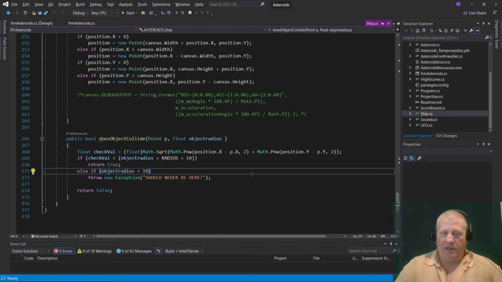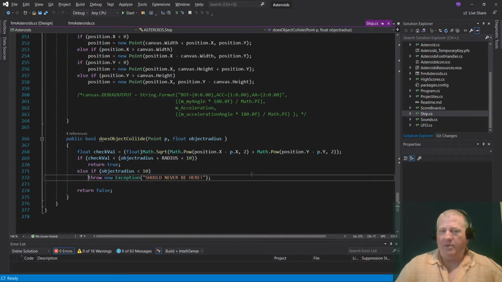And in the case that the object radius for some reason is less than 10, if it ever fell below 10 on the point that we're calling into here. So if, for instance, an asteroid claims to have a radius that's less than 10, it should never be in here. I was having problems trying to trace down that problem in code one time, so I just kept it in there.